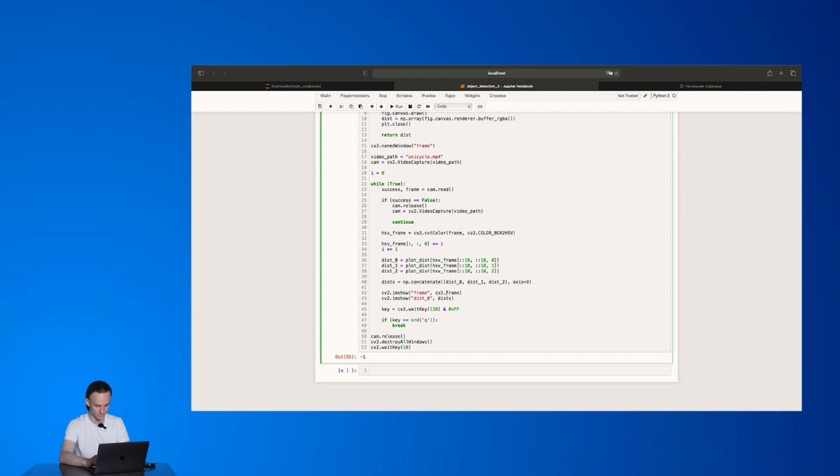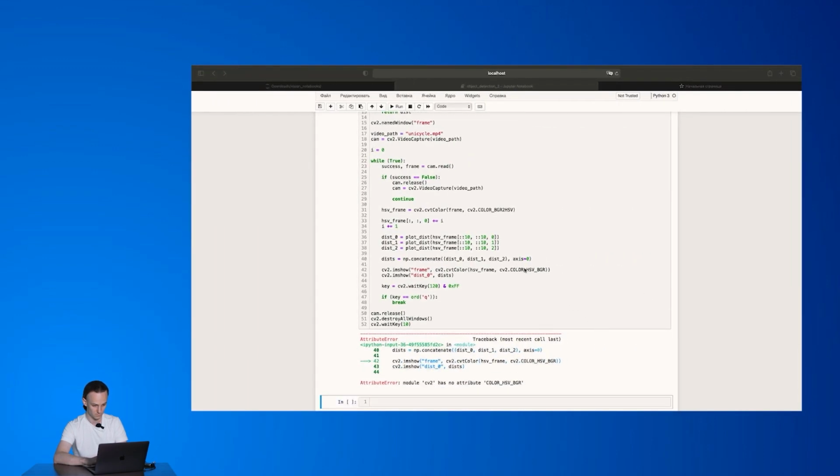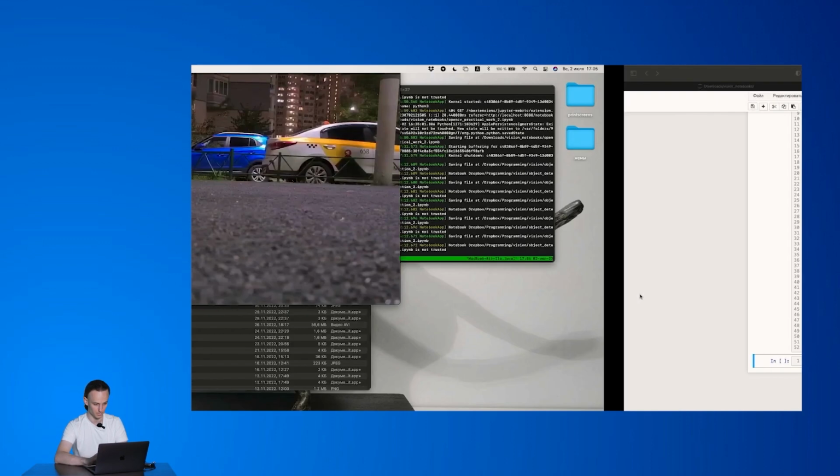So here will be color conversion from HSV frame back into the RGB color space, or BGR to be precise. To BGR, okay.